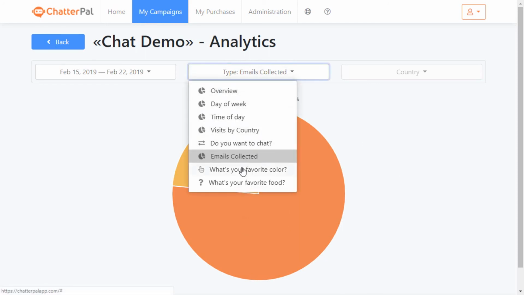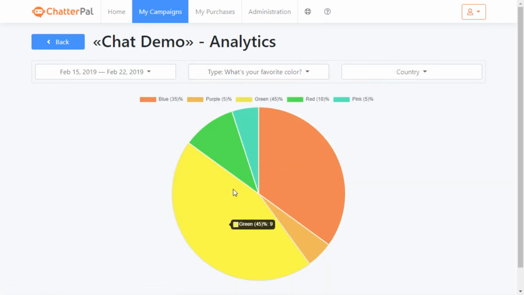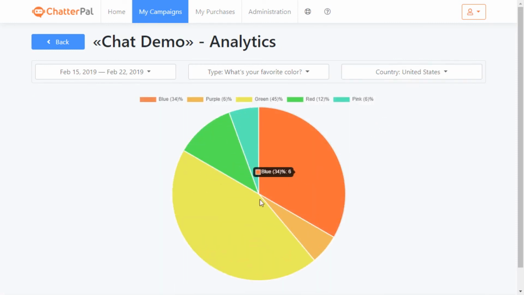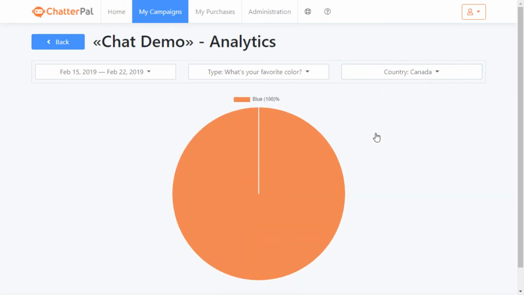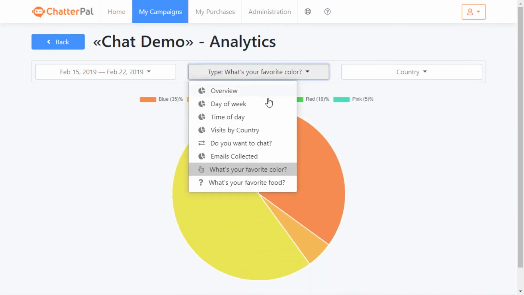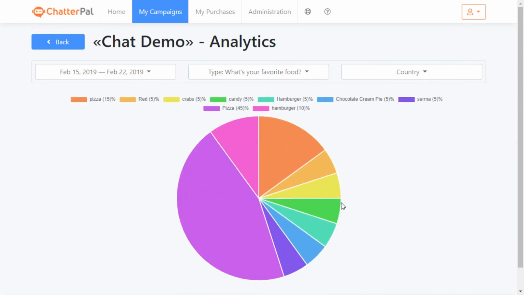Then we can look at answers to the questions, like favorite color. Green was the most popular, 45%. We can also filter this by country. That's all United States. Still green. We looked at Canada. Everyone in Canada liked blue. And finally, favorite food. Pizza was the winner there.